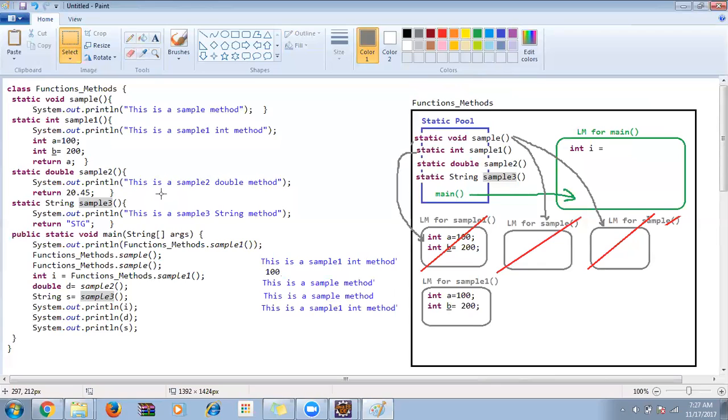Local memory of the method. I can say local memory for the sample one method. Correct. So I'm giving return a. Right now we're executing the sample one method, correct? Yes. So for the sample one method, we have a local memory here. Whenever I refer to a variable in any function, it goes to the local memory of that specific method.